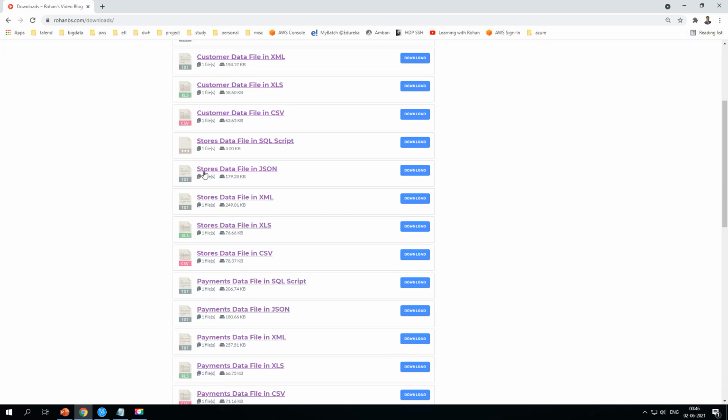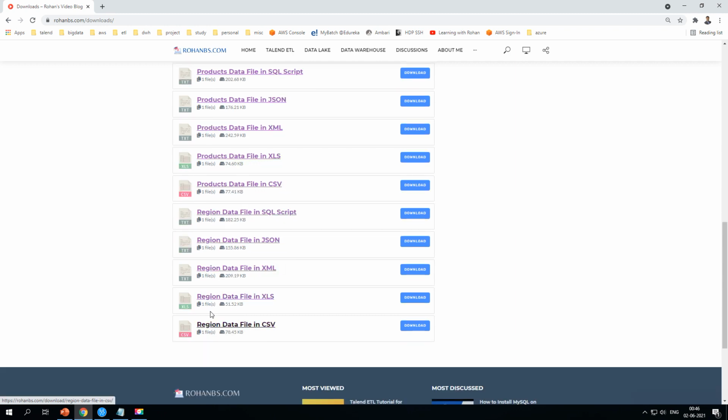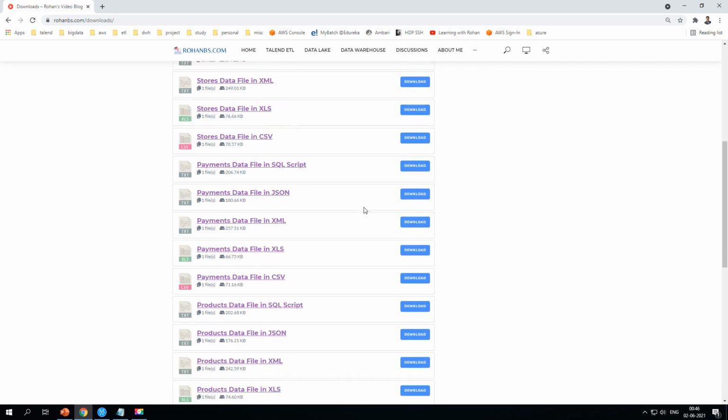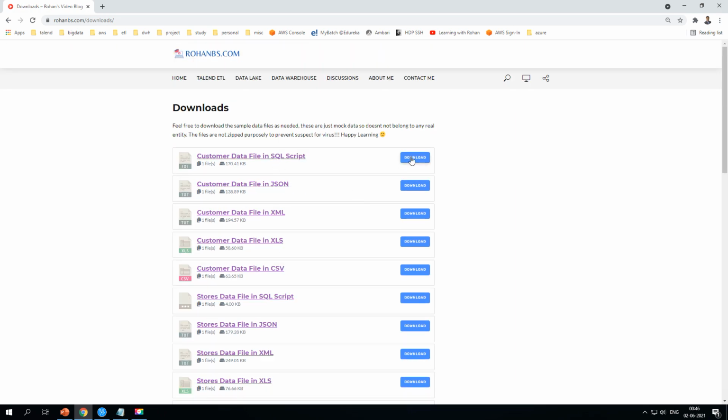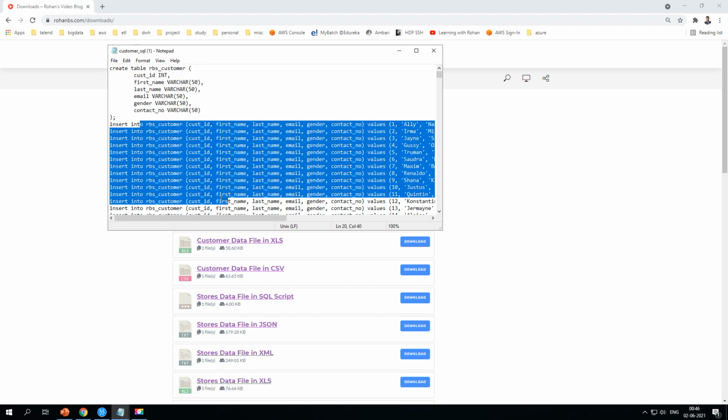So likewise, I have got the stores data, payments data, products, and also the region related data in five different file formats. So go ahead and download these files with just a click, and when you open them you will find all the creatable DDLs, and also you will see the insert statements.